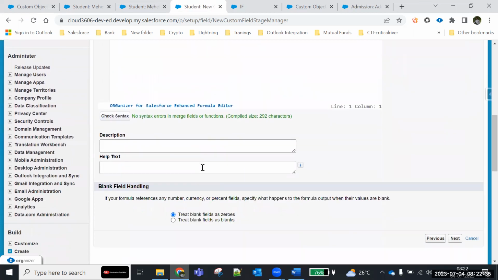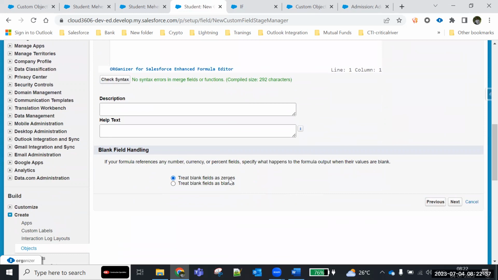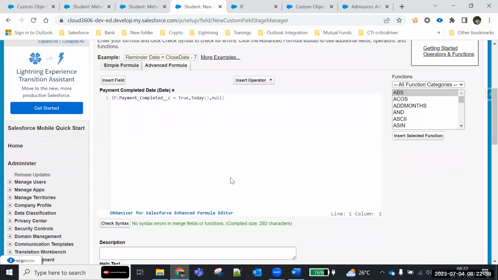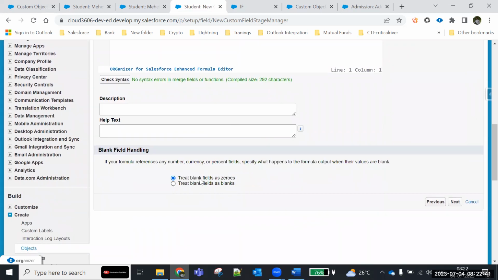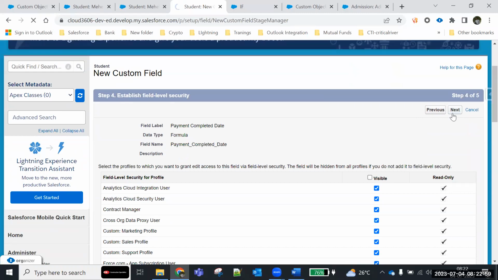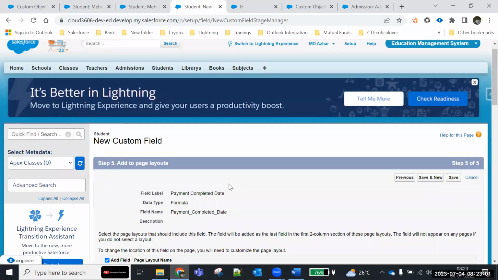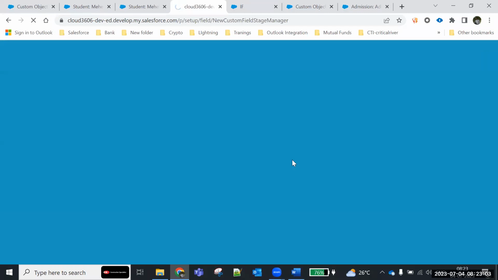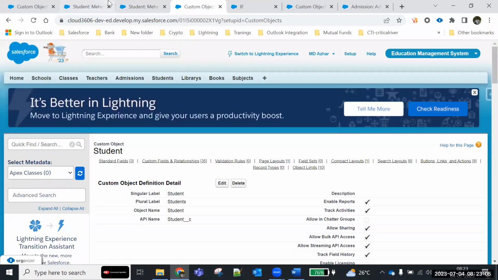Okay, let's try this. So now here it is what? Date. So treat blank fields as blank, because we are referring to a text field checkbox, right? So we'll consider blank, not 0. Next. You're getting my point? Any confusion here? No, sir. Okay.